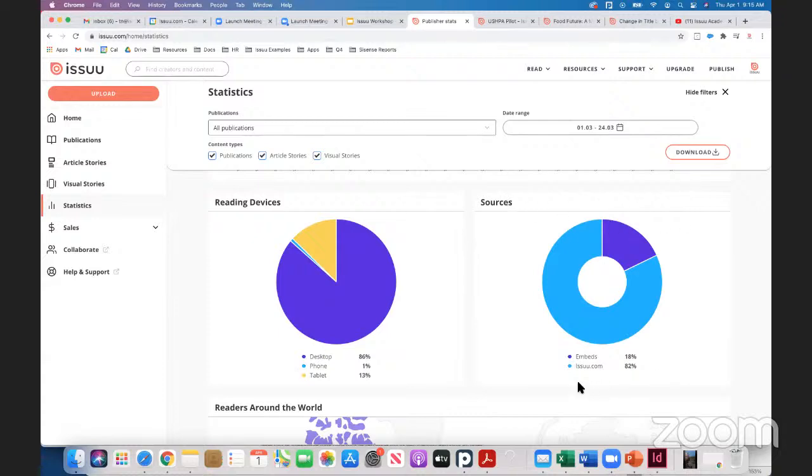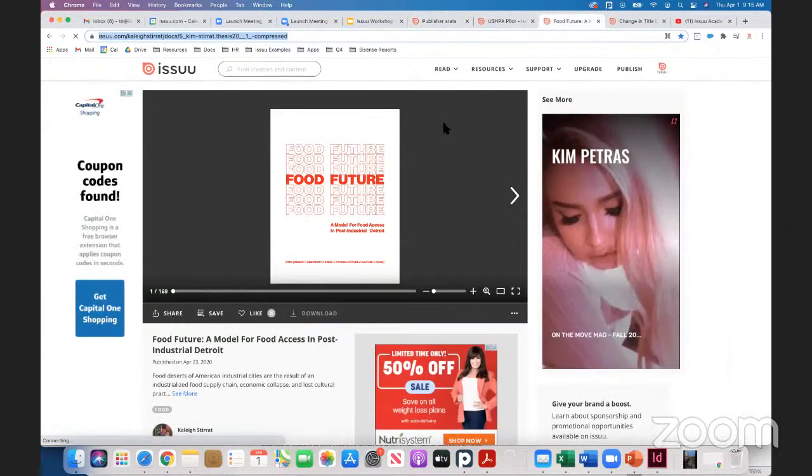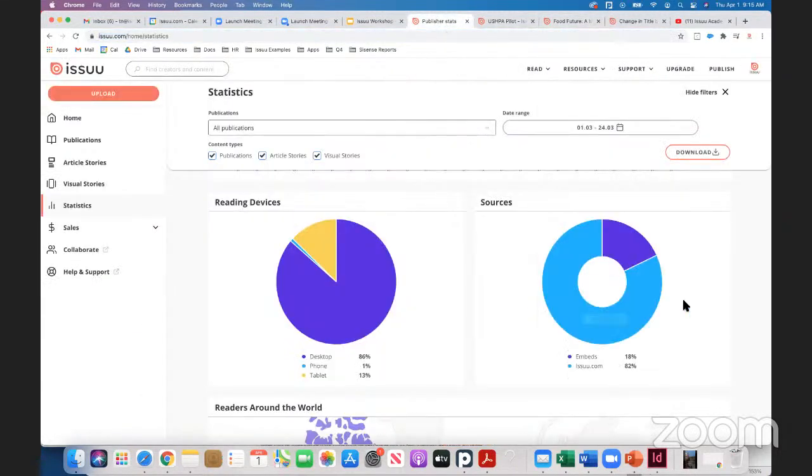Here we have sources as well. So 82% of my traffic is coming from Issuu.com. And so people are basically being able to organically find it, or I'm just maybe sharing out this direct link to people. So they could read it by landing on my article page. And 18% are seeing my document through my embed. So embeds actually don't only include embedding your document on your website. Embeds will also include any full screen readers that you share out as well.